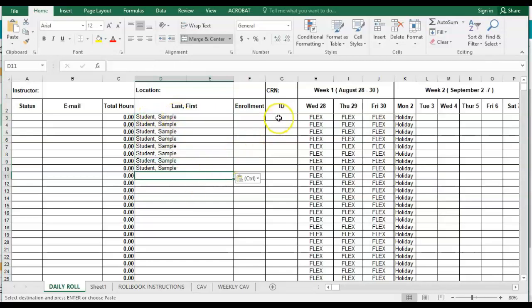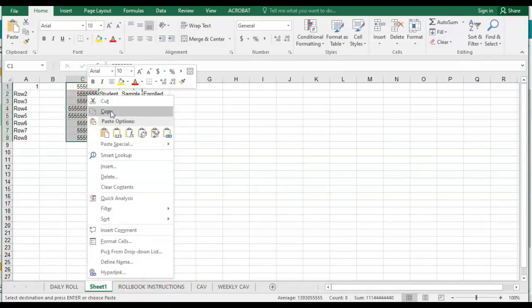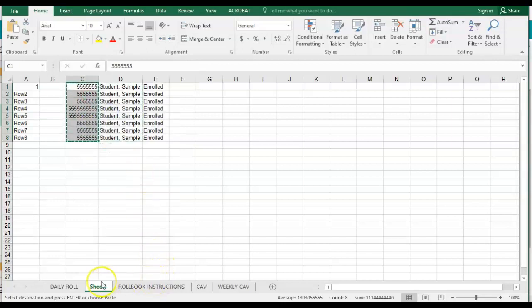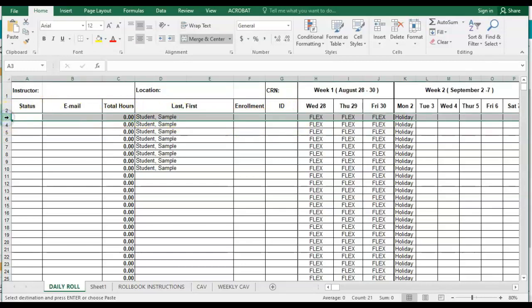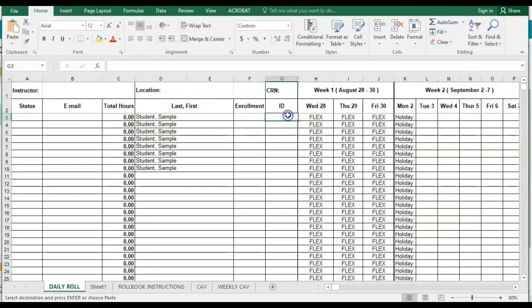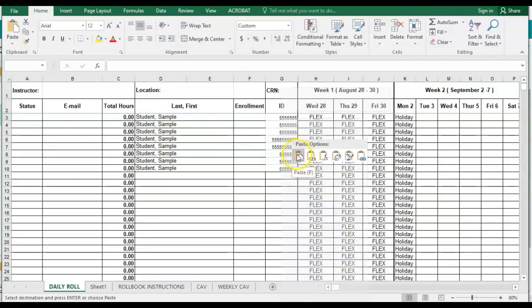I want to also put the student ID numbers in here, so I'll go back to the Sheet 1. Now I will select all the ID numbers, and I will right click and copy. I'll go back to the daily roll on the bottom tab, and in the roll book under ID, I'll make sure that that first cell is selected, so it has a dark green box. I want to make sure again that I'm up at the top in row 3. Okay, so just that first cell is selected. I right click and I paste with the first clipboard.